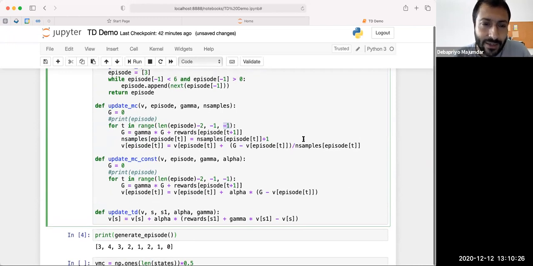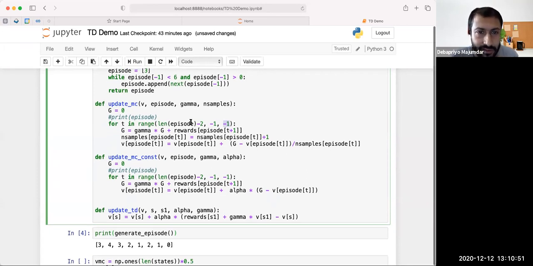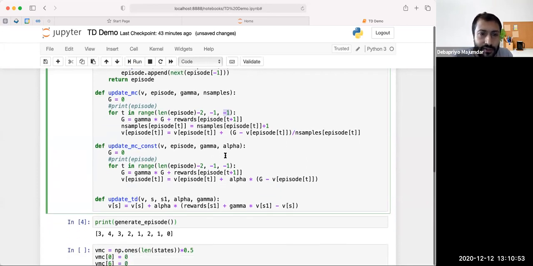Let's also discuss the update MC const. Update MC const is nothing but, instead of the n samples, I pass the alpha step size. So it is actually simpler. Again, the same G, but V of episode T will be V of episode T plus alpha times G minus V of episode T. So these are your 2 versions of Monte Carlo.